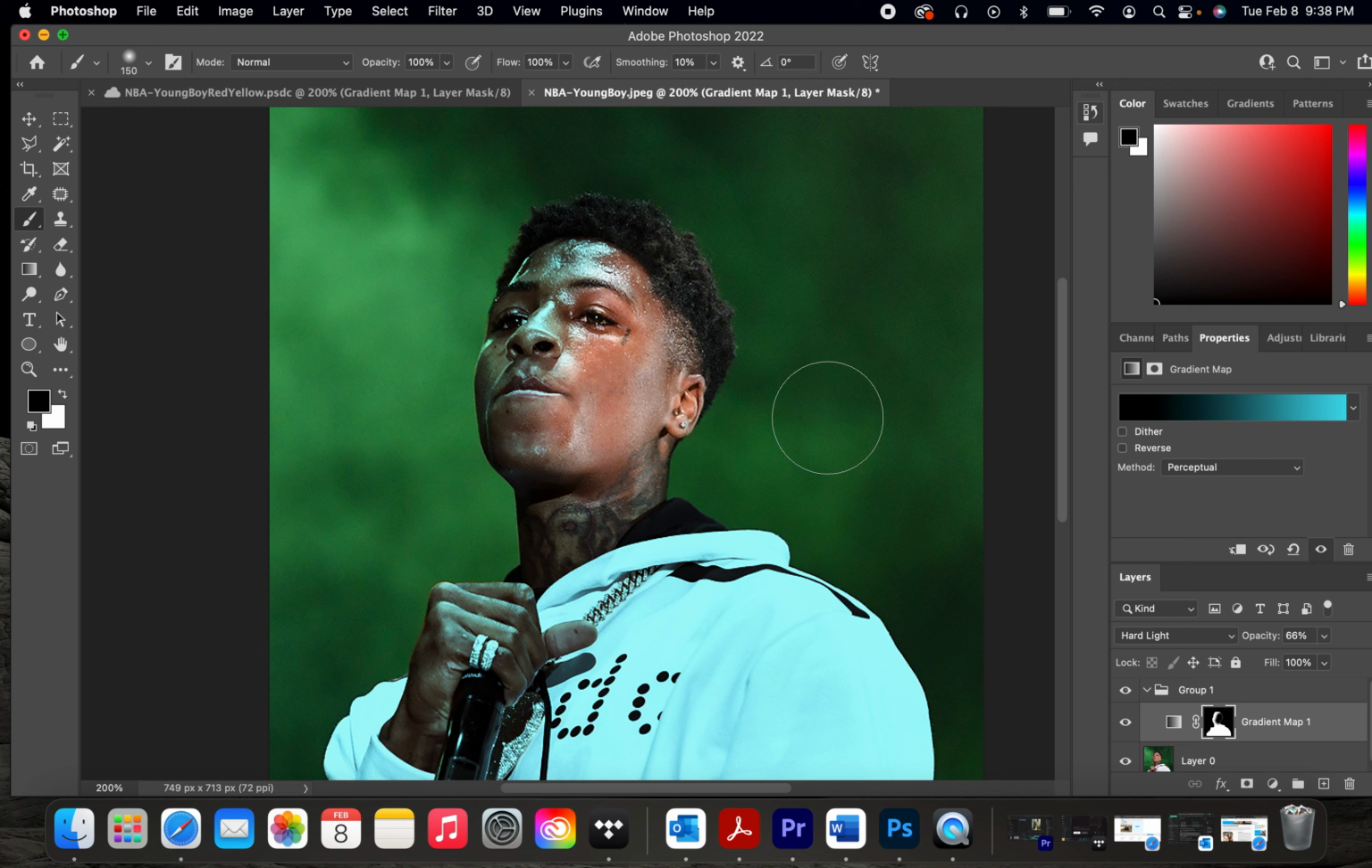Cool. So next, what we want to do is we want to duplicate this gradient map right here. We just want to duplicate this gradient map one. So on your keyboards, I want you to hold down Control and click the letter J. And what that's going to do, it's going to make a gradient map copy.